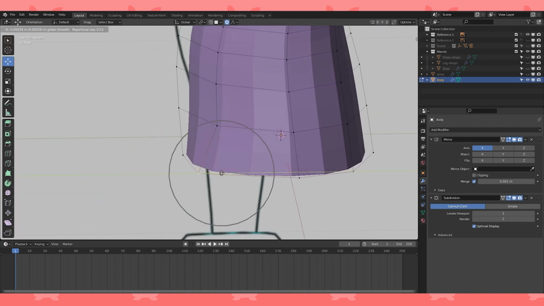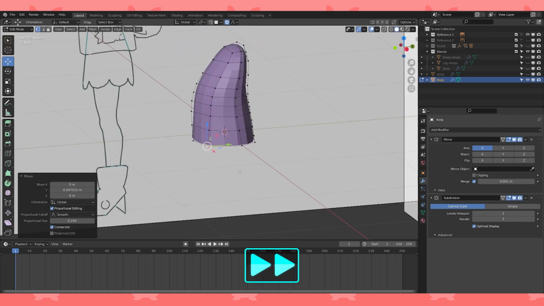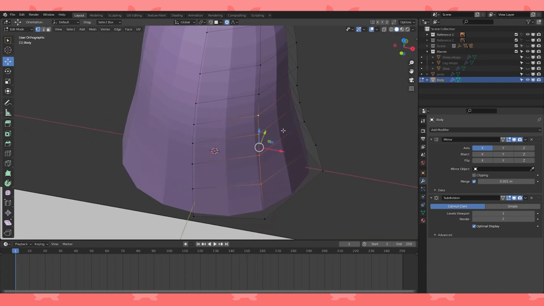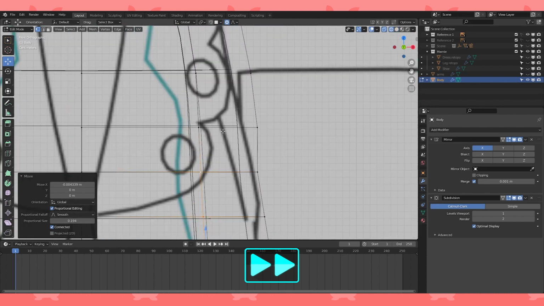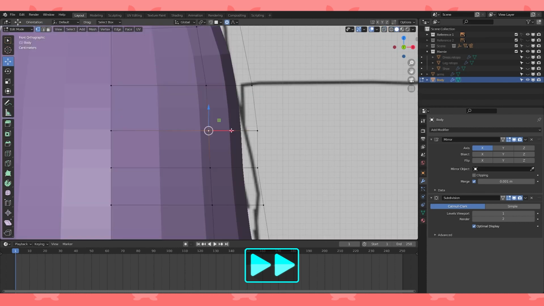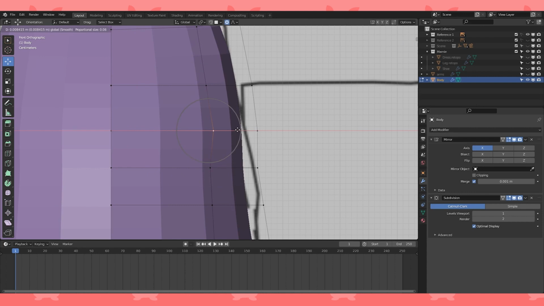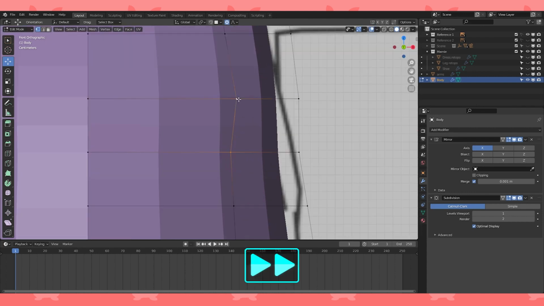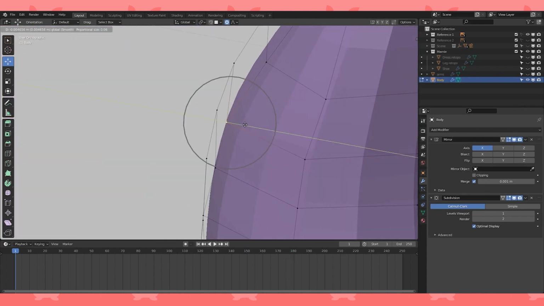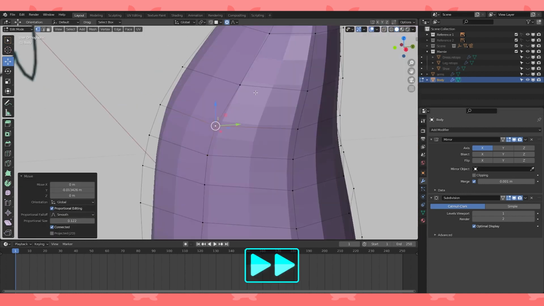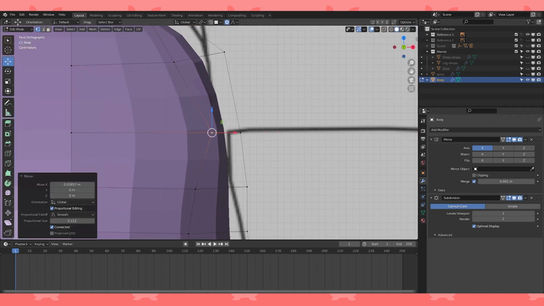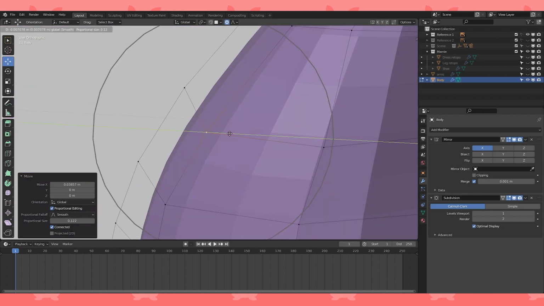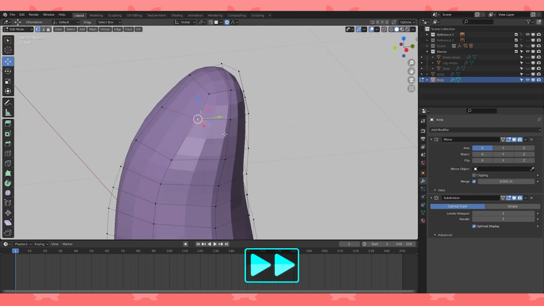Select and pull this vertex forward a bit. Move these vertices in. Make whatever other small changes you want to the shape. Add a significant amount of volume to the upper half of the coat.